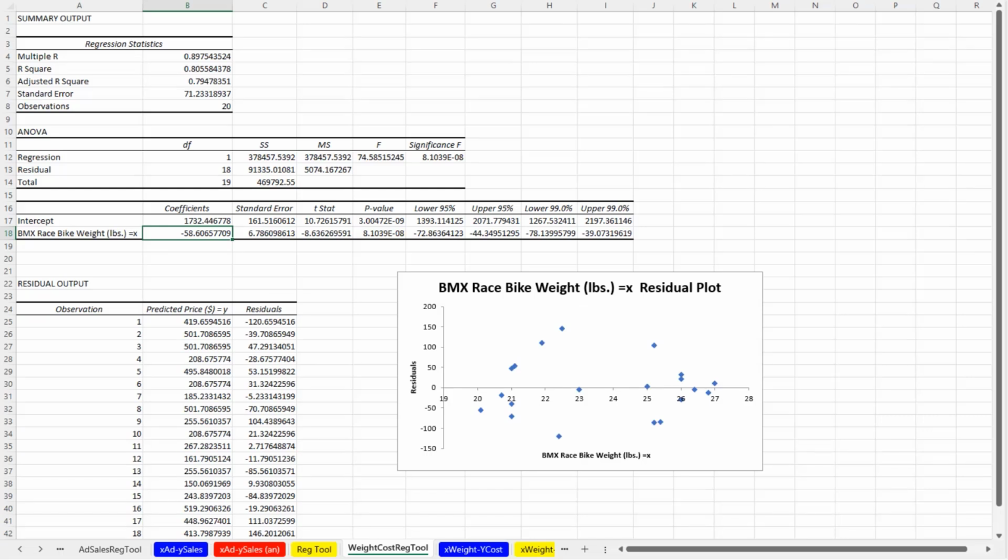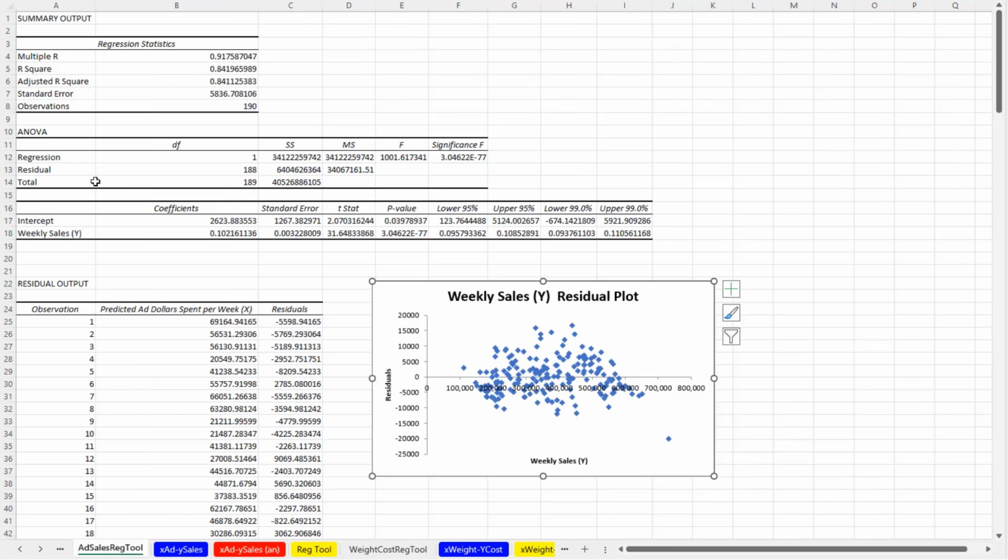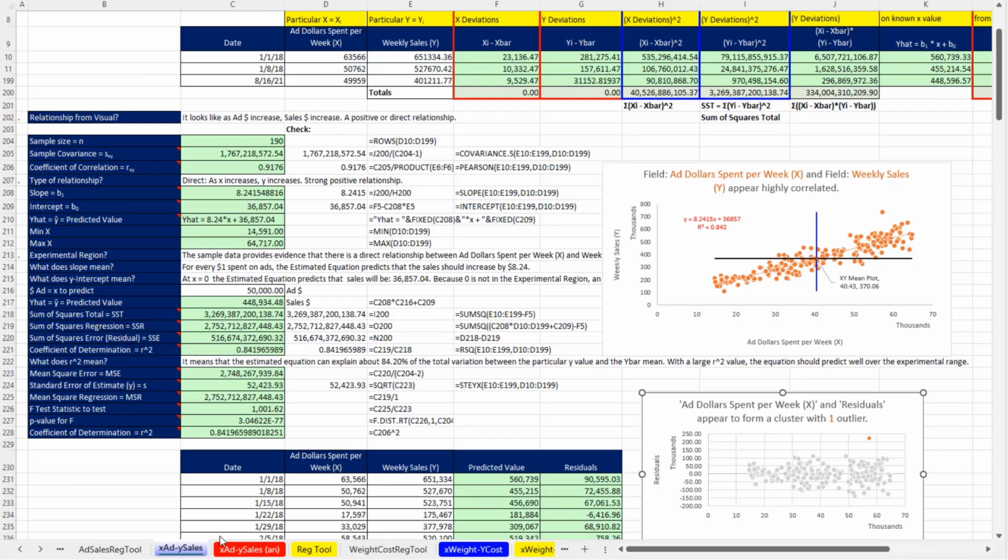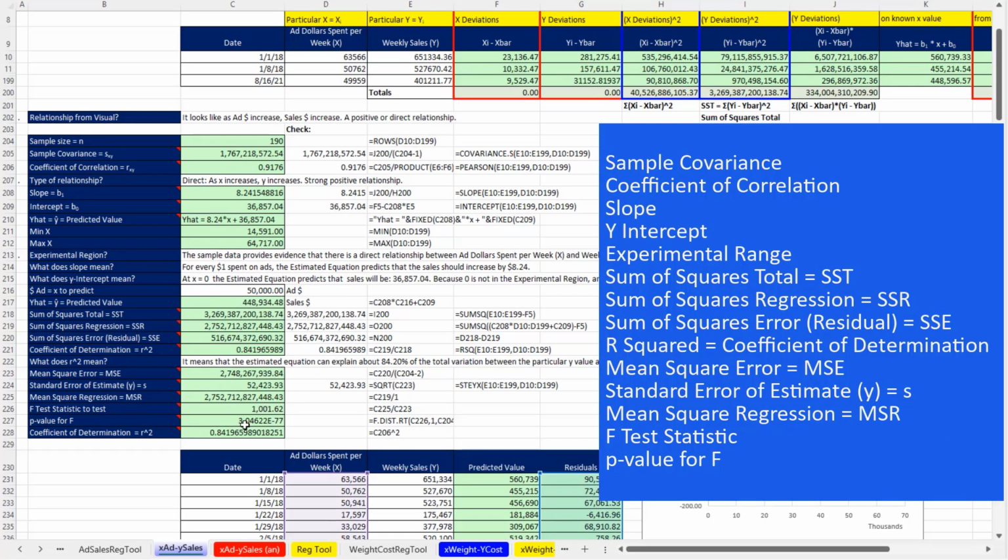Wow, that was an epic video all about simple linear regression. In this video, we saw how to use the data analysis regression tool on a bike weight and cost data set and on an ad and sales data set. And then most of the time, what did we do? Did all of these calculations longhand. 12 important measures to help us create that linear regression estimated equation so we can make predictions and help us to make business decisions.